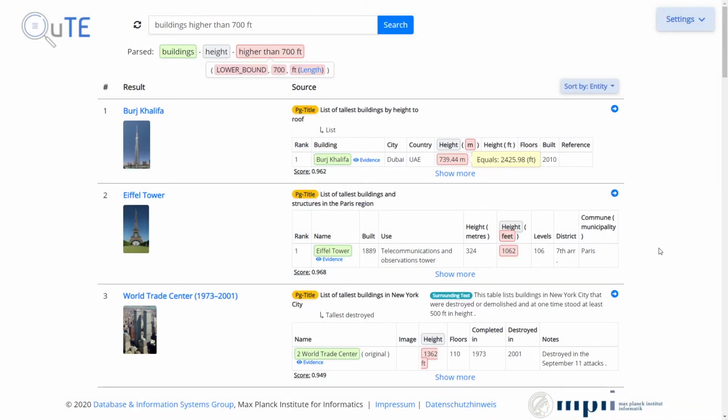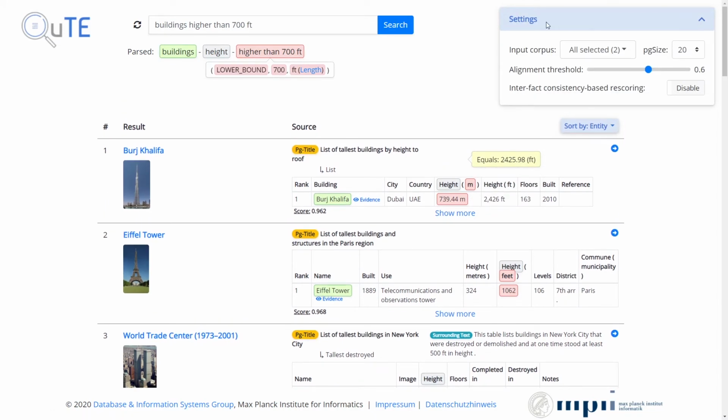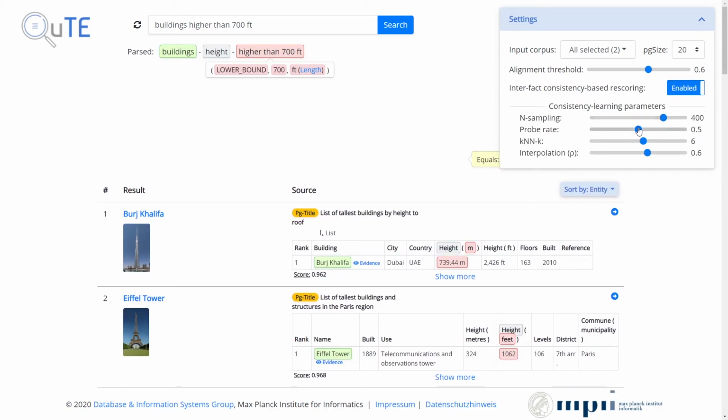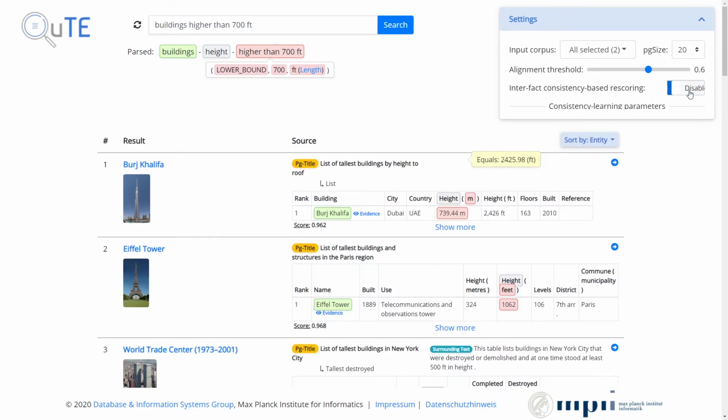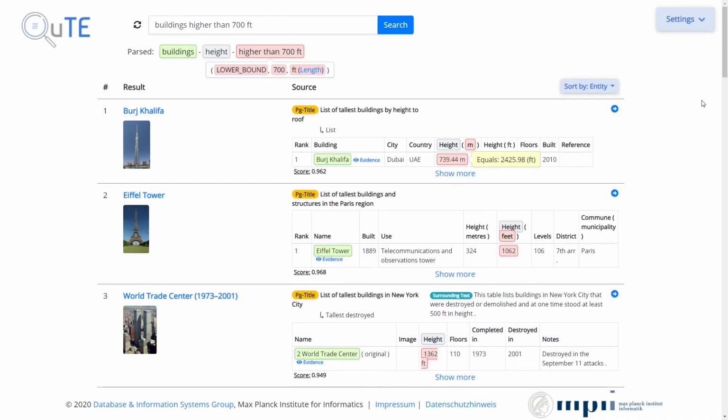Now, about the search settings. We allow the users to customize the search by using a settings box in the top right corner of the page. Here, users can customize the input table corpora, the number of results on each page, the alignment threshold value, and the corroboration step by using inter-fact consistency learning. Due to time constraints, we refer to our original paper for more details about these options.